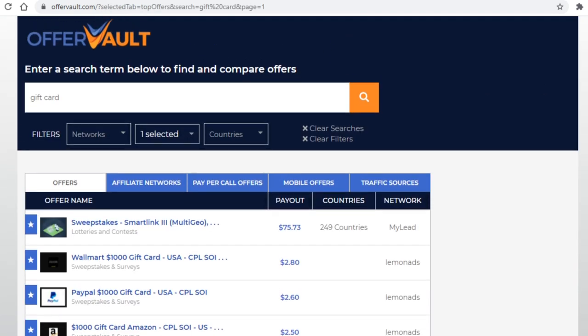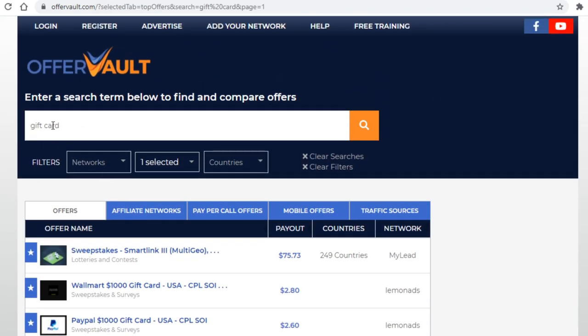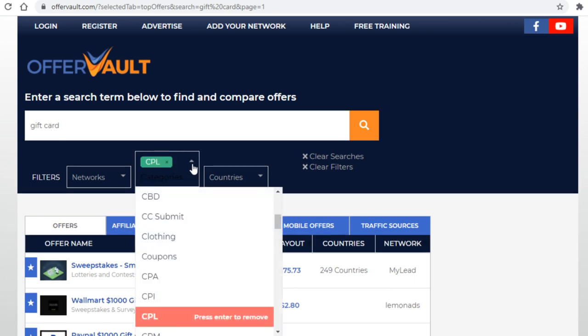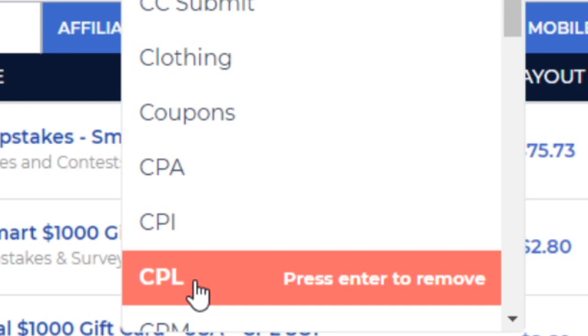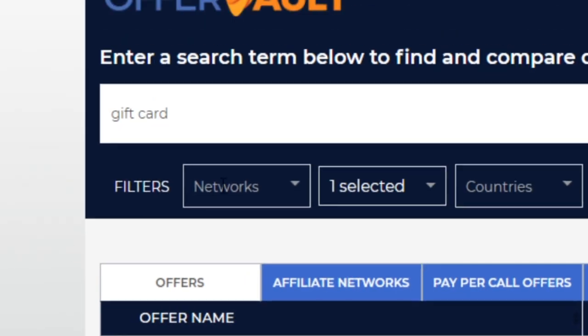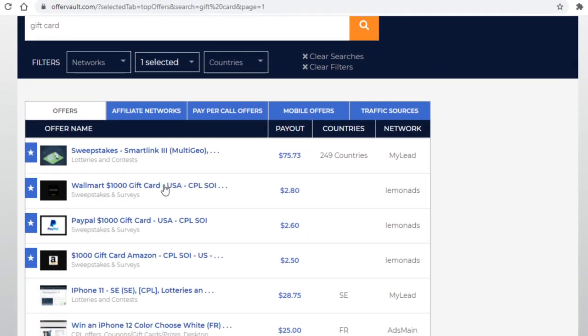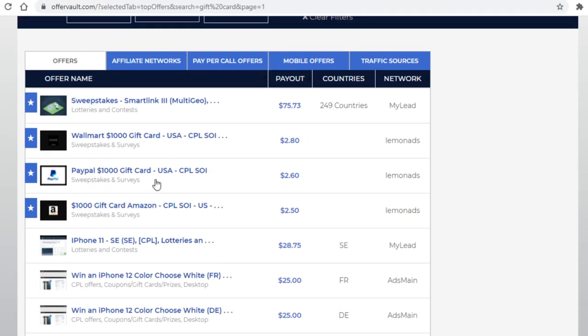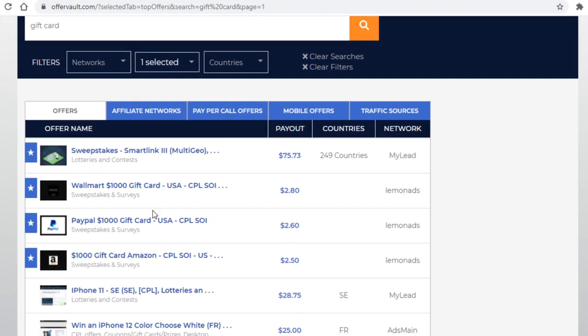But we will be focusing on gift cards in particular, and I will explain why in a second. What you need to do first is click on categories here, then select CPL, and with that same filter applied, search for gift cards like I've done myself. This will now show you people who are offering free gift cards, and gift card offers are the way to go, guys. Simply because everyone would love to earn some free money.